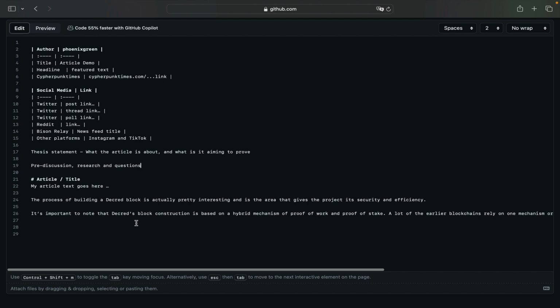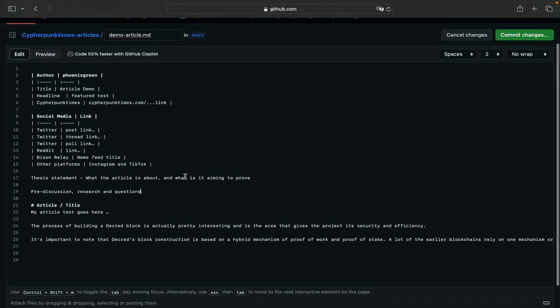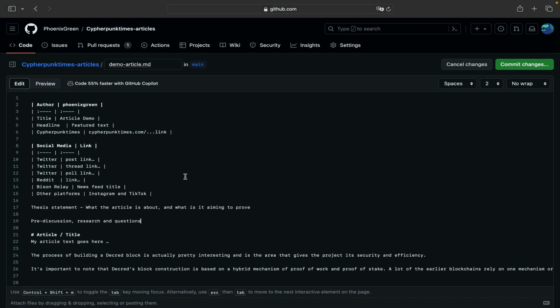So once you've had your pre-discussion and you've written your article, that's when the review stage will start. So that's pretty much it. We've created our initial document, and we can always come back and edit it, and we can add more things to it at any particular moment. Now this is the bit where it gets a bit interesting.